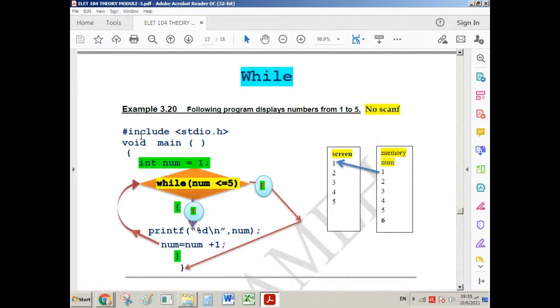Now with the while statement, include void main, integer num equal 1. So we have a variable called num, and we assign 1 to this variable. After that, we put a condition. We control the program by putting what? A condition. Here we ask while num is less than or equal to 5, meaning as long as this number is less than or equal to 5, execute these two statements.